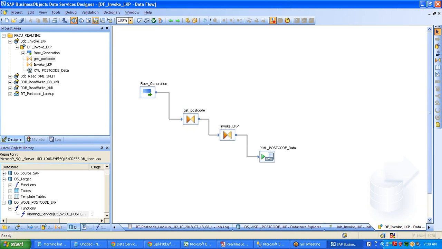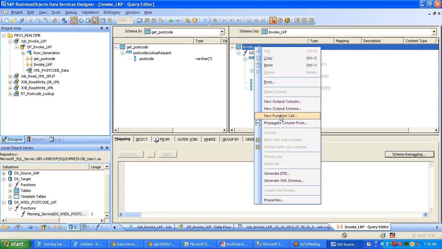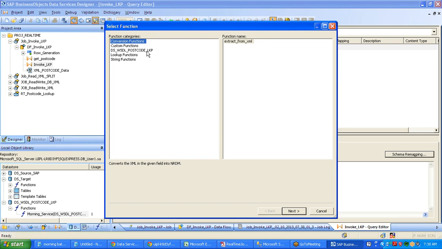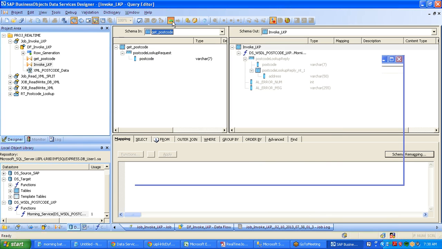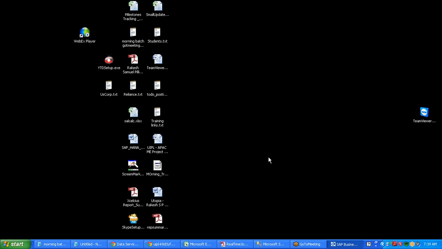Now in the next query transformation, invoke lookup, we are trying to get the new function call. Here we saw the postcode and the function name. Click on next, do a mapping from your get postcode. This is the postcode that you created, and this is the postcode that is available in the service, and once you finish, the structure is available. So connect it with an XML file. At the time of execution for D150LQ, it gets the relevant values of the data from this particular web service, and it tries to generate the output file.